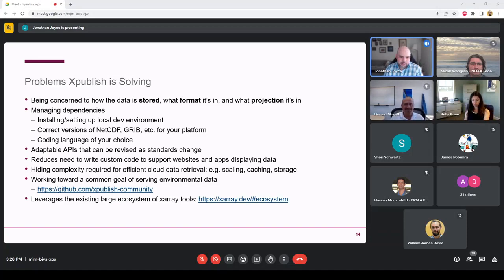And then it's also abstracting away the language. A lot of these tools are written in Python because that's where the community has gone and where most of the work is done. But through XPublish, we're just serving data through endpoints, so you can interpret that data through any language you might want to use, Go, Julia, etc. As I mentioned, you can customize the APIs as we need, and we're able to hide the complexity of scaling and caching and storage behind the web service and solve those difficult problems one time rather than for every app or website that we develop.